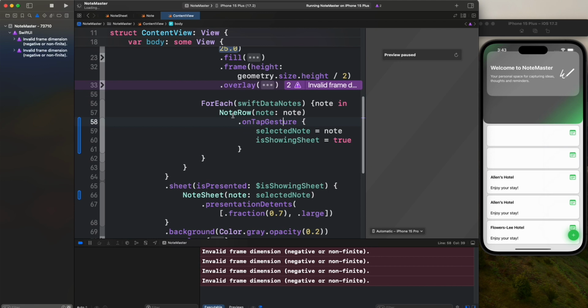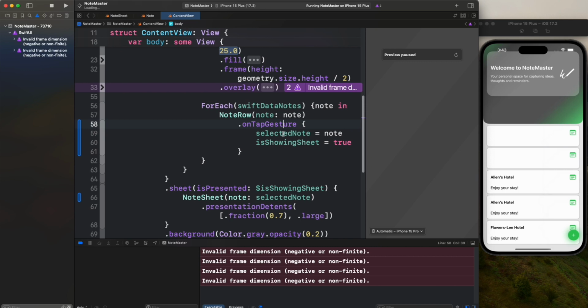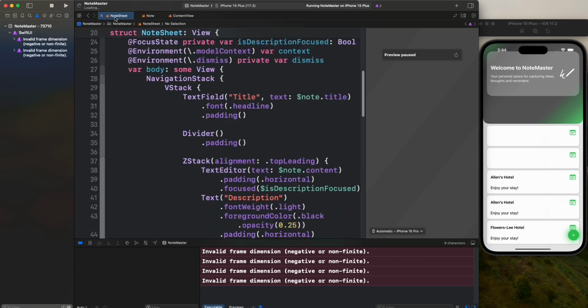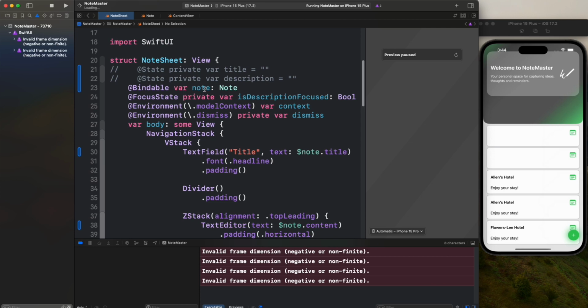Every time we tap on this node row, we want to toggle this is showing sheet. And we saw that every time we toggle this is showing sheet, it will make a sheet appear, and we have this node sheet. The next thing we did, we added this selected node. Why did we add this selected node? Simply because we wanted to update a node, and in order to update a node, we needed a node to be updated, right? So here we needed this title and this description. So we went on this node sheet and we added this node.